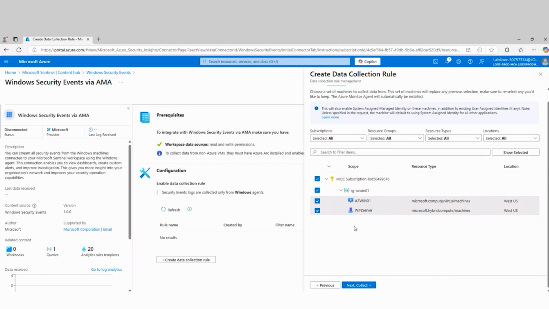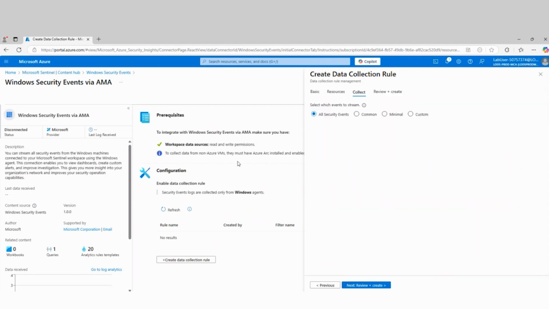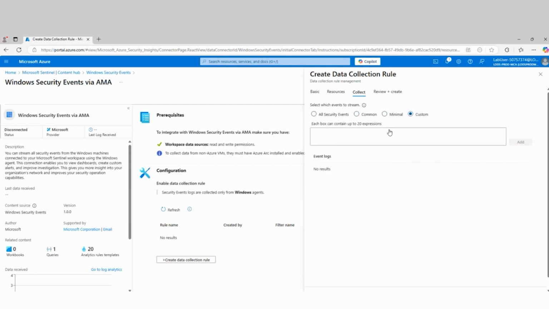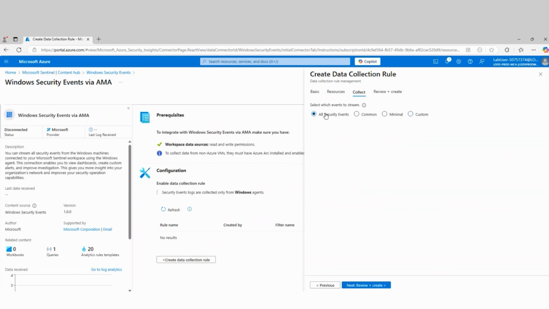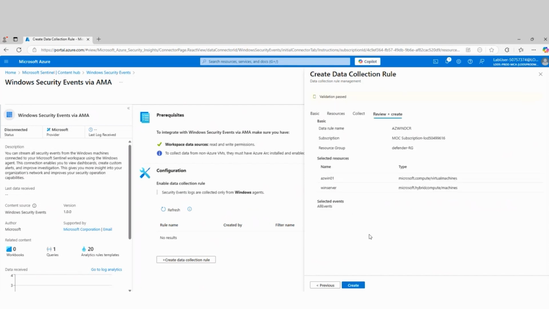So we're going to go in, we're going to select those two machines, and then we have to define what it is that we want to collect. So in this scenario, we're going to pull all the logs, all the security logs. But I do have the ability to do common, minimal, or I can even put in specific logs that I want to capture. This is the other nice thing about the AMA agent with data collection rules. It simplifies this. So then we're going to go ahead and review it, make sure we've got everything. Our validation is passed. So let's go ahead and create that.